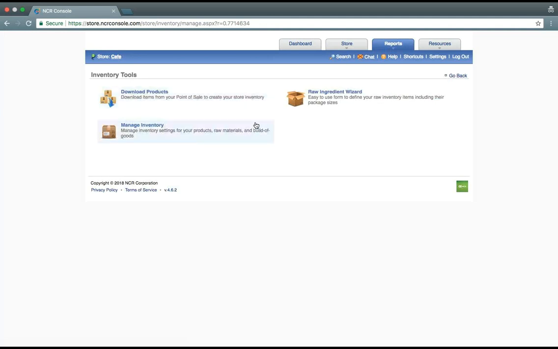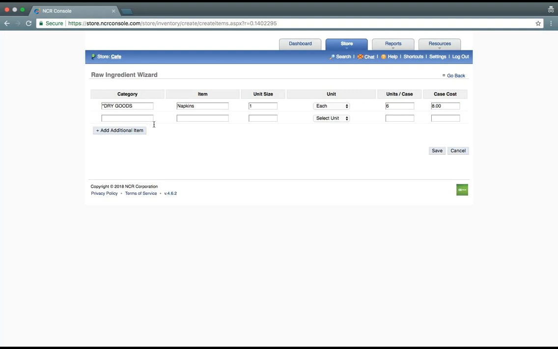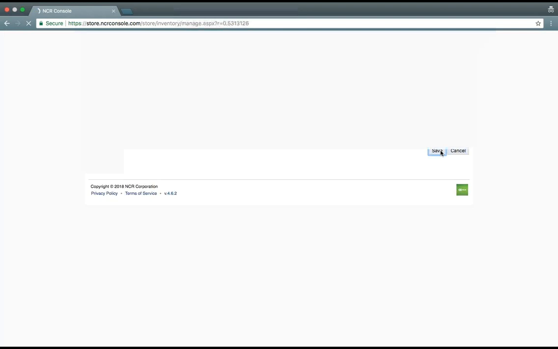Once we've put in our items, we can now type in our raw ingredients. The items are put in directly from the vendor sheet. So just like you have on the vendor sheet, you could put in an item such as dry goods, like napkins. They come in one sleeve, or you can call it one each. And of the one each, there are 6 sleeves per case, and each case is going to cost me about $8. You just keep on going down the line on the vendor sheet until you fill everything in. Once you're done, you hit Save.